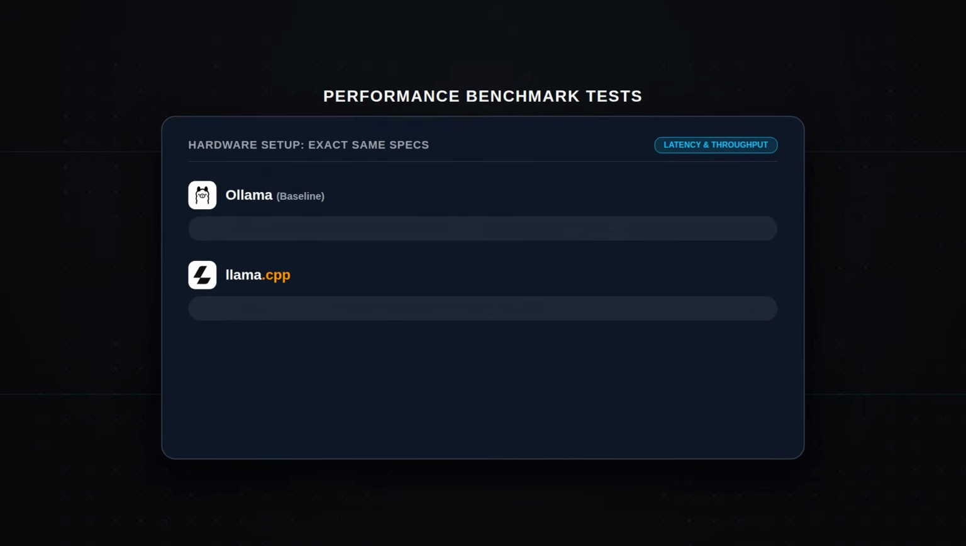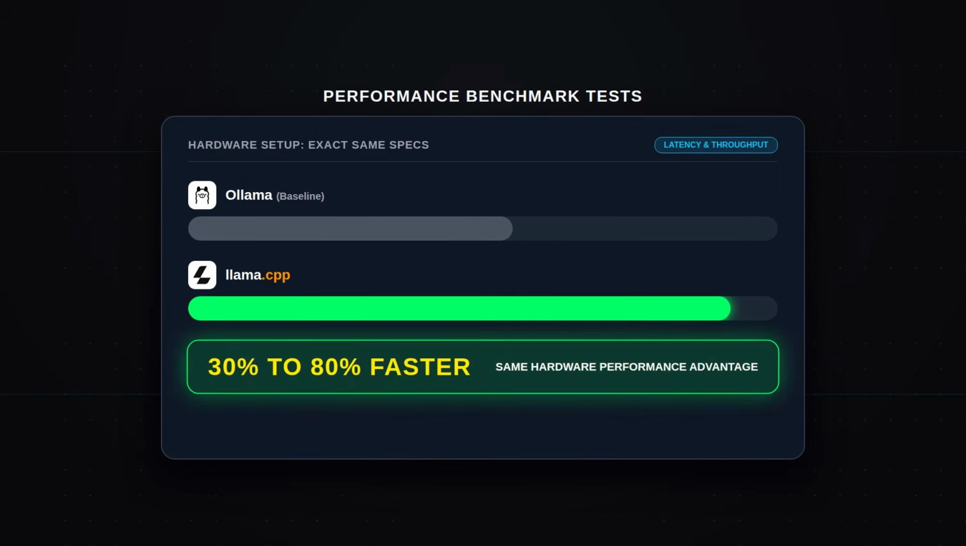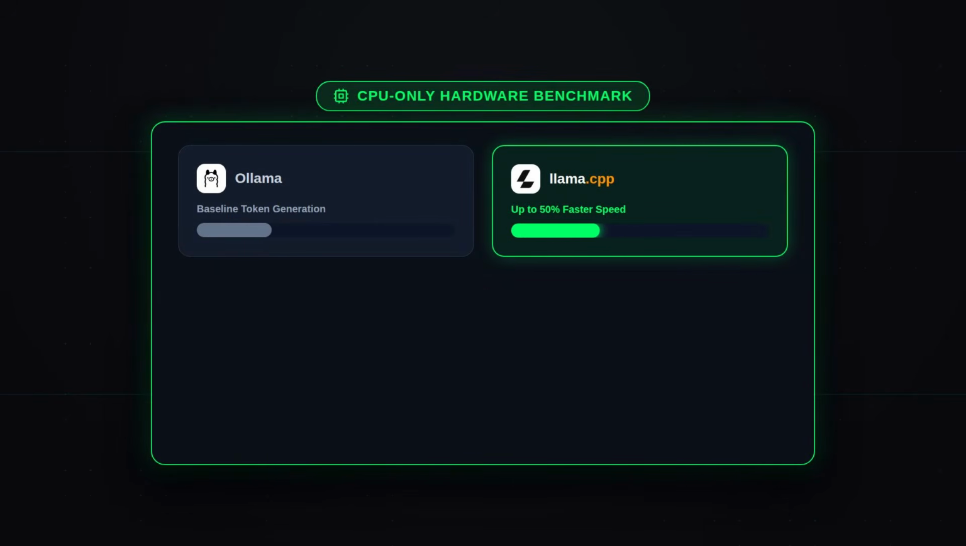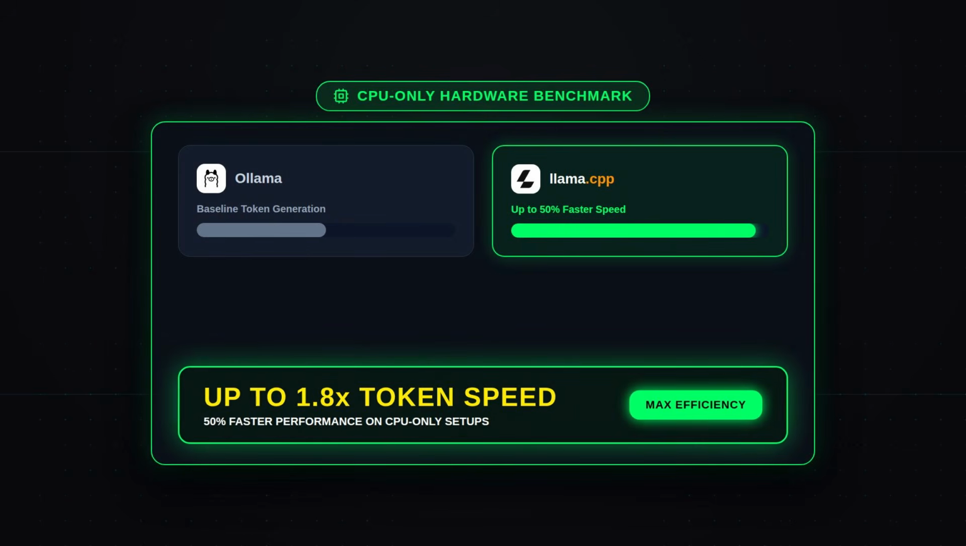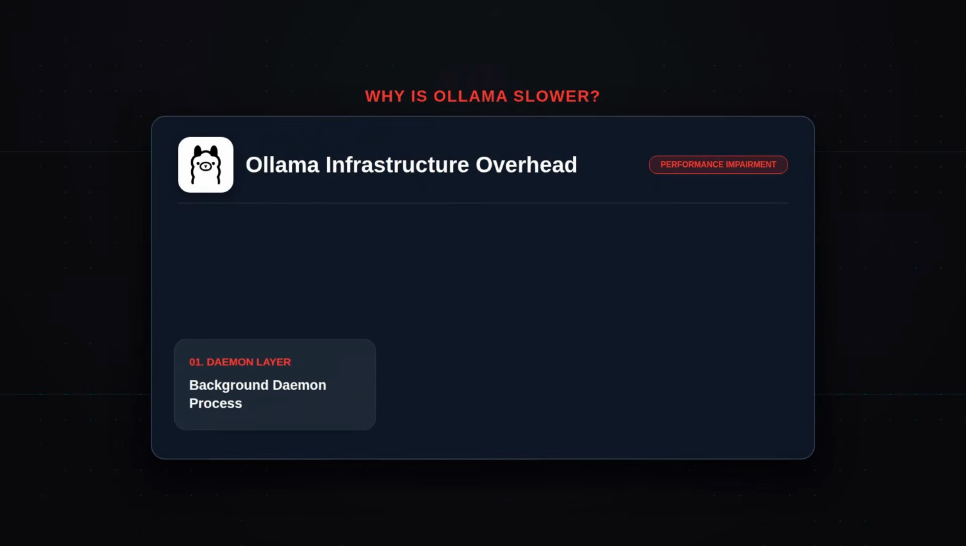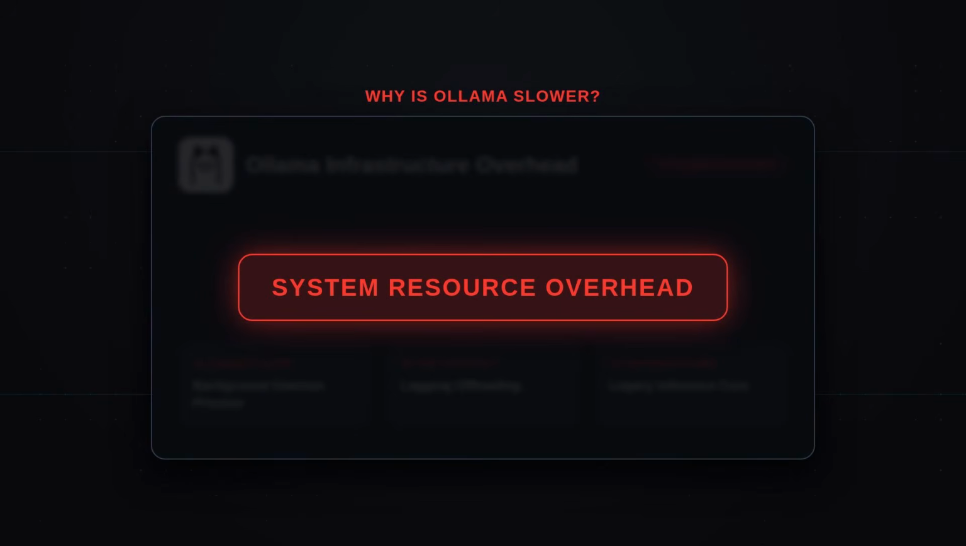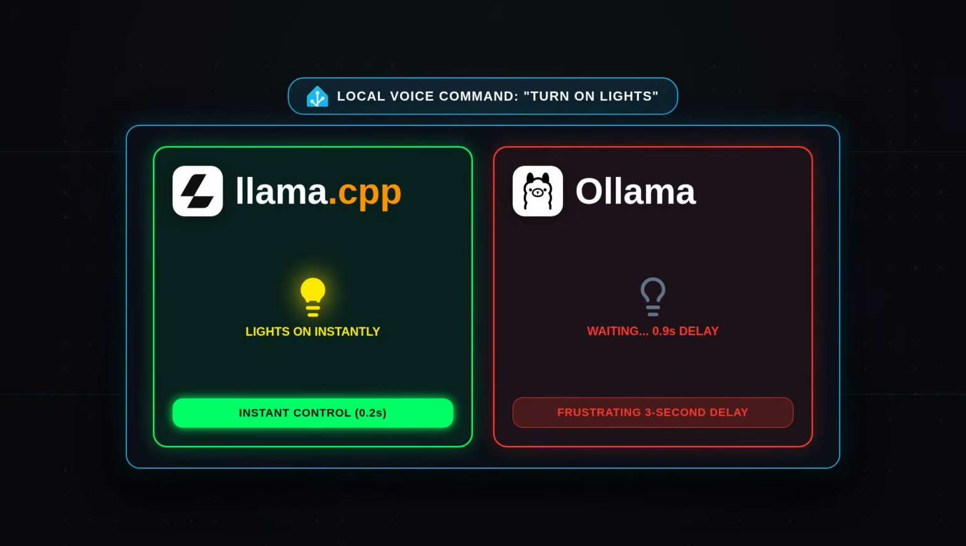And most importantly of all, performance. Benchmark tests show Llama.cpp is 30% to 80% faster than Ollama on the exact same hardware. On CPU-only setups, it's up to 50% faster, reaching up to 1.8 times the token generation speed. Why? Because Ollama adds a background daemon layer that consumes resources, has lagging GPU offloading strategies, and runs on an outdated backend. For local Home Assistant voice commands, this speed difference means instant lighting control versus a frustrating 3-second delay.